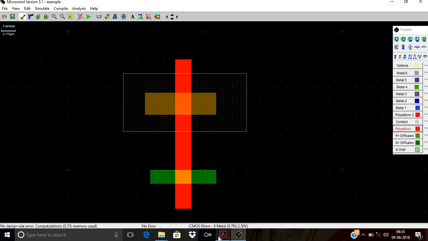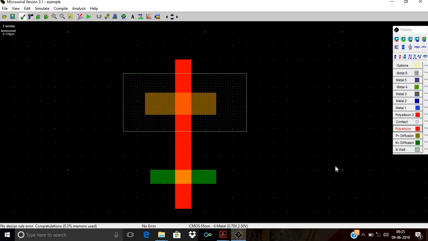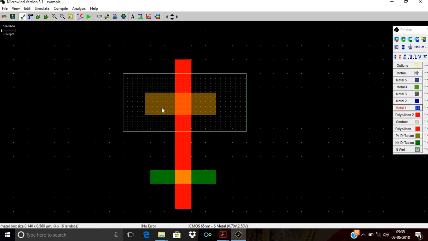After that we have to connect this P channel device to the VDD, meaning the source of the P channel device to the VDD and the source of the N channel device to the ground, and from the drain we are taking the output. Okay, then select the metal one. Again select the metal one.